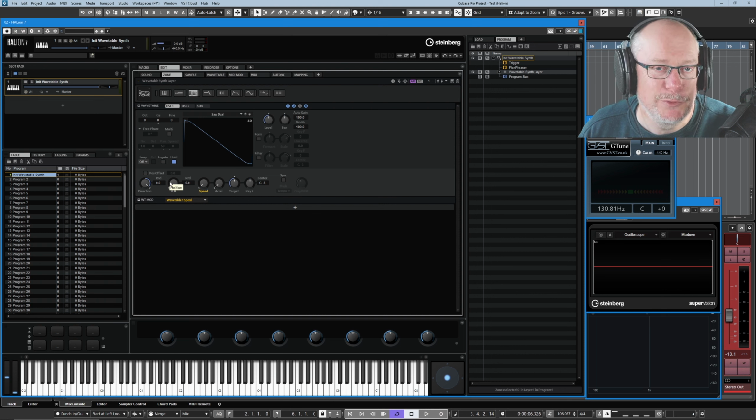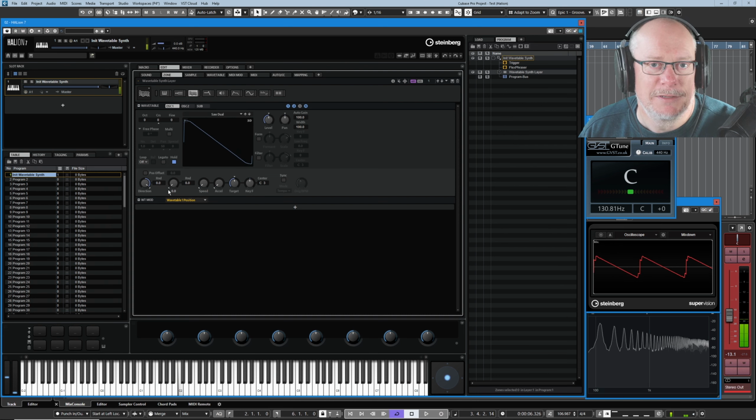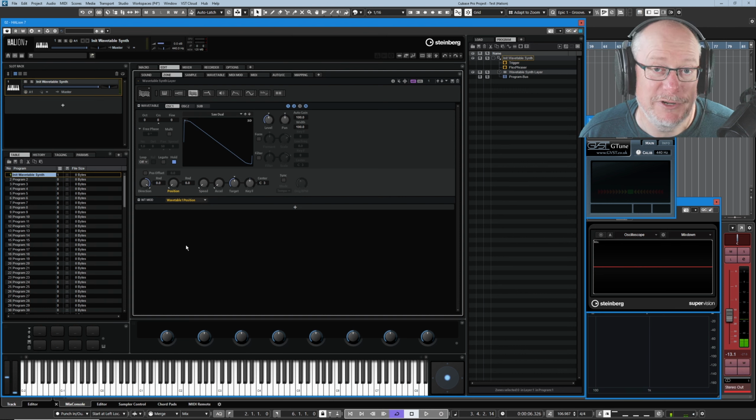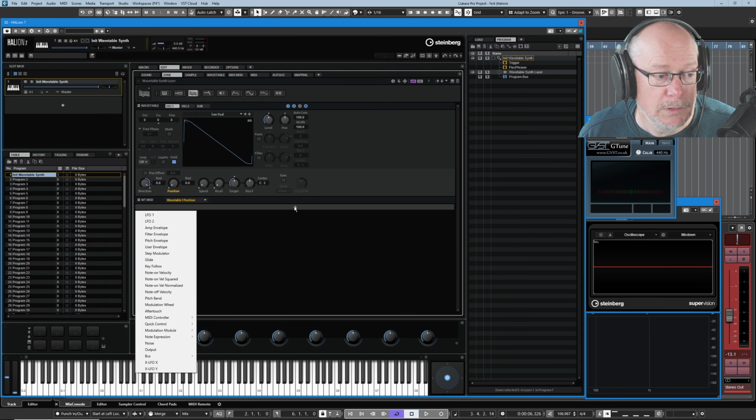Now I don't want to have to move this position control manually every time I press a key. That's going to get pretty tedious pretty quickly. But of course we can assign it to a modulation source. Because that's the last control I had selected, Wavetable 1 position has defaulted to our quick view entry into the modulation matrix. I can click add modulation and I'll choose my modulation wheel.